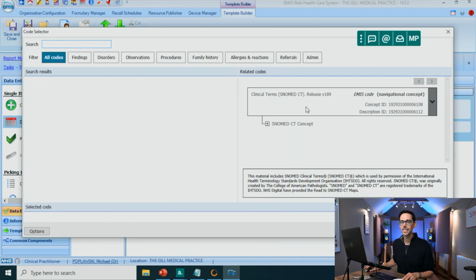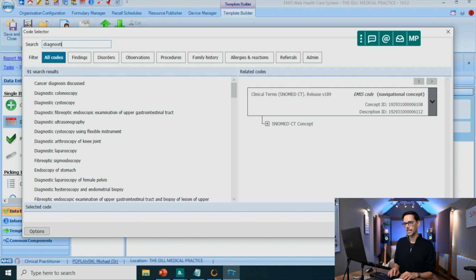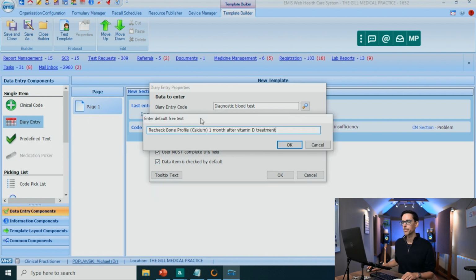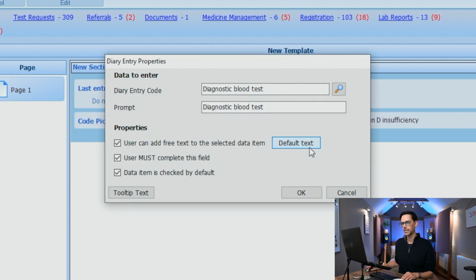Now you have to add a diary entry that your admin staff actually looks for. So I know that we look for a diagnostic blood test. And at this point, I want to tick all of these boxes. In the default text, I'm going to have recheck bone profile, which is calcium, 1 month after vitamin D treatment. And click OK, and again OK.